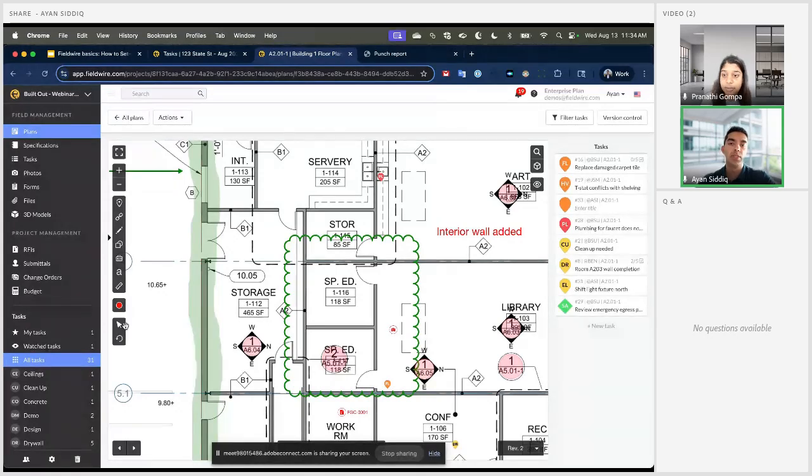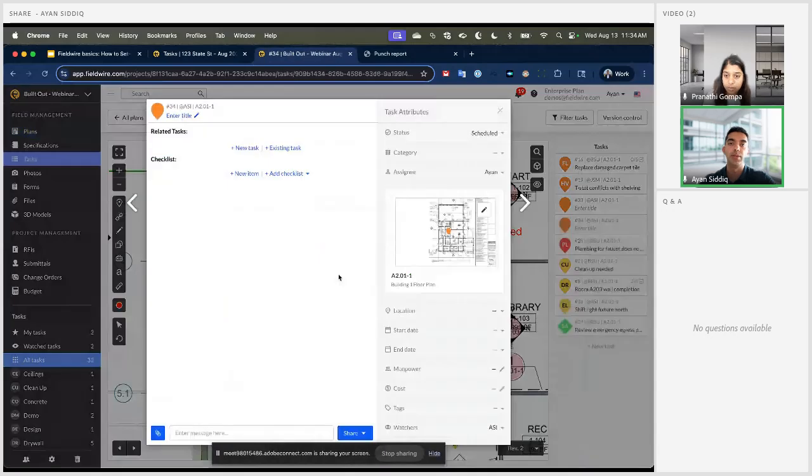The other option is you can delete them. So it's up to you how you want to handle once markups are added, how you want to convey them as complete. The other option is using tasks in tandem with markups as well. So if I wanted to cloud an area and then add a task for the interior wall, I can mark that task as complete as well. So I can go into here and just say, hey, we've verified that this change has been noted.